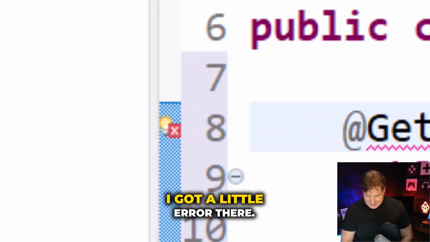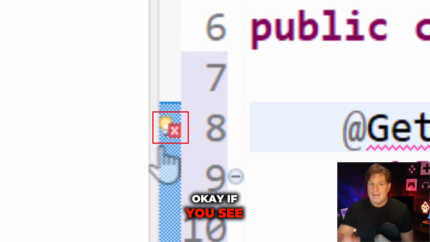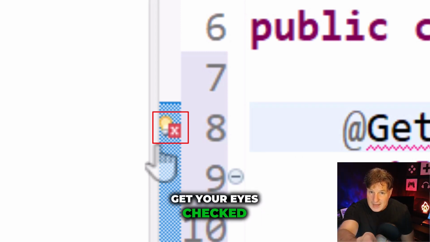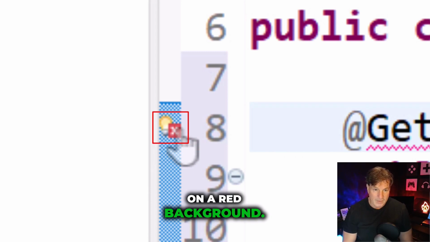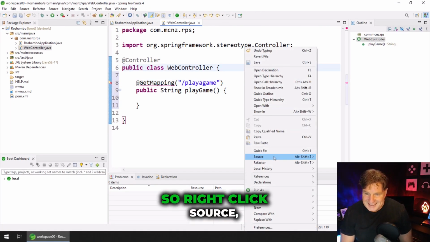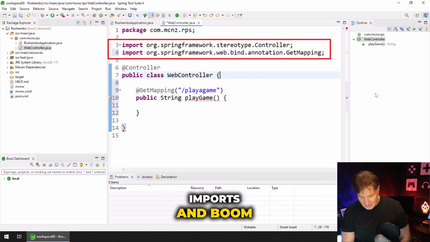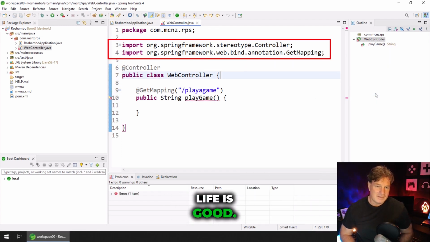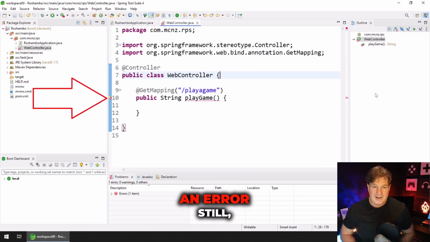Now, again, I got a little error there. Do you see that red X? Okay, if you see a red X, you've got to get your eyes checked, because that is not a red X. That is a white X on a red background. But again, I'm just missing my import. So right-click, source, organize those imports, and boom, life is good. Well, it's not that good. We do actually have an error still.